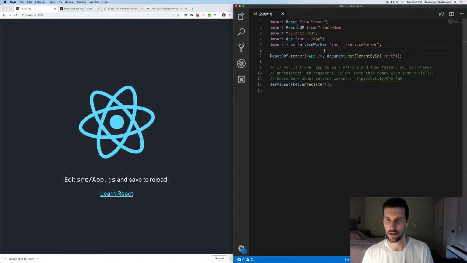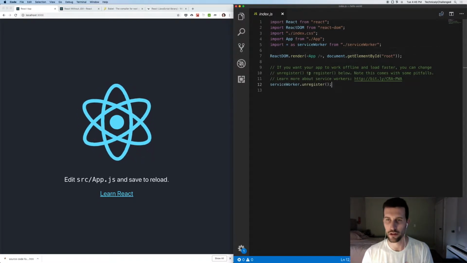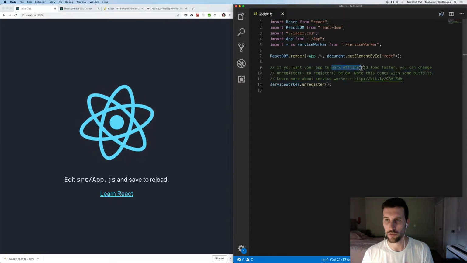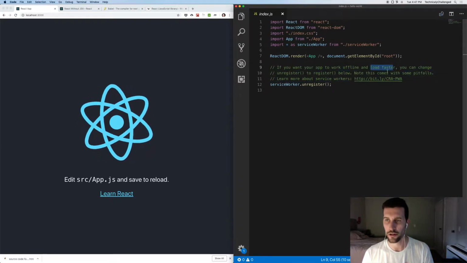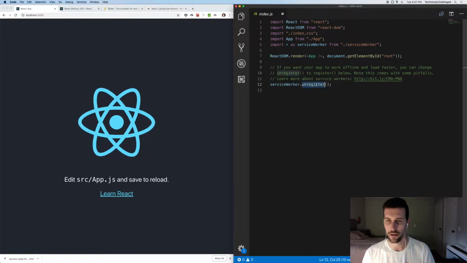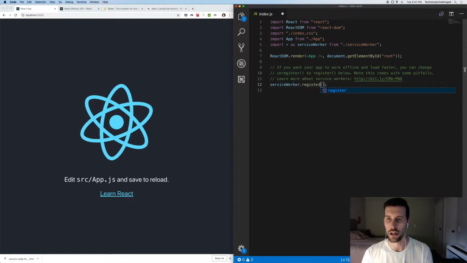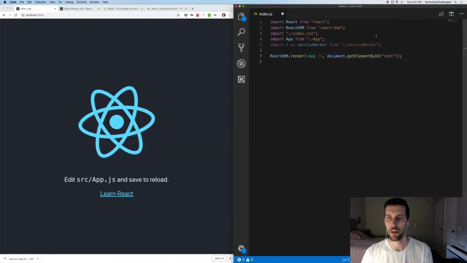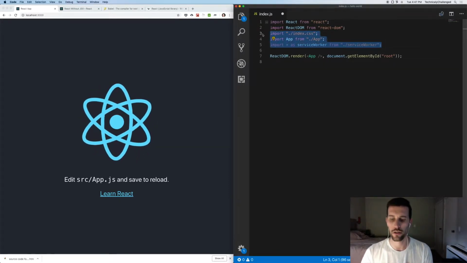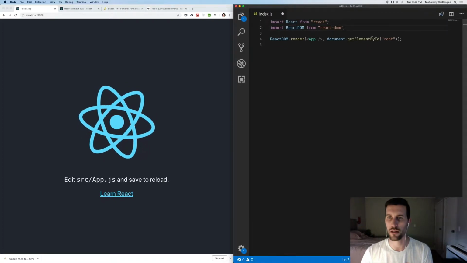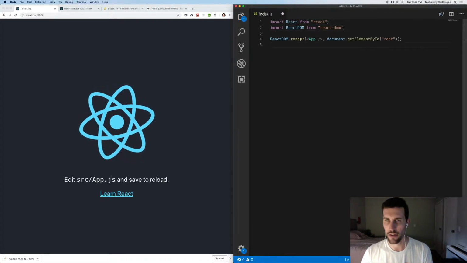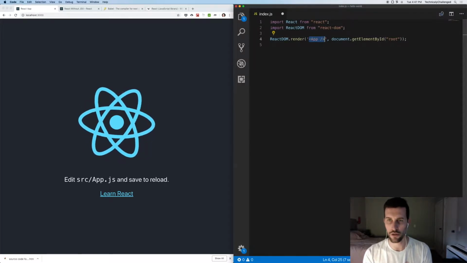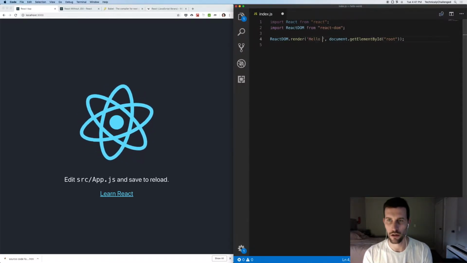It runs services in the background, and it tells you in this little note that it helps your app work offline and load faster, and it does a bunch of stuff in the background. If you wanted to use that, you could switch this to register. But what we're actually going to do is delete all this at the bottom, and then delete all of this so that we just have React imported and then ReactDOM. And see this little app right here, we're actually going to just delete that and put a string right there. Right now we'll just say hello world.